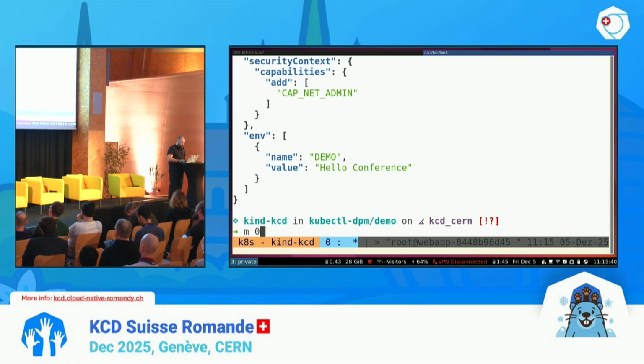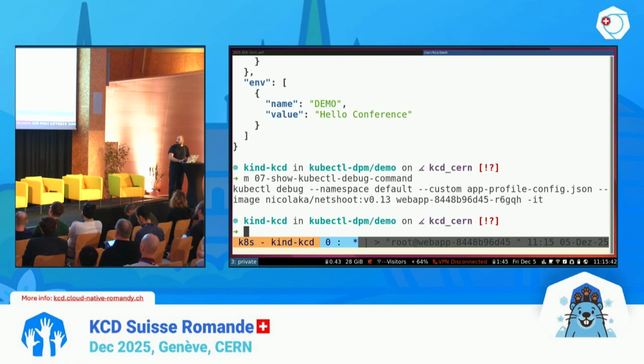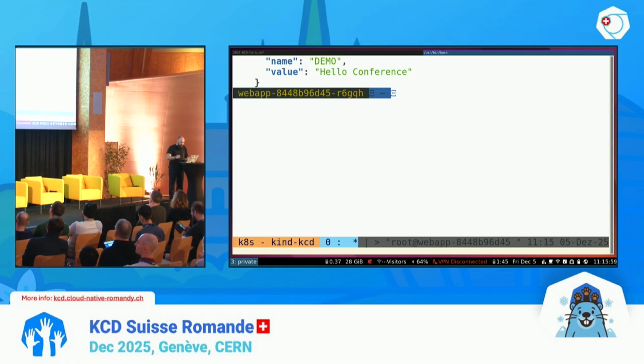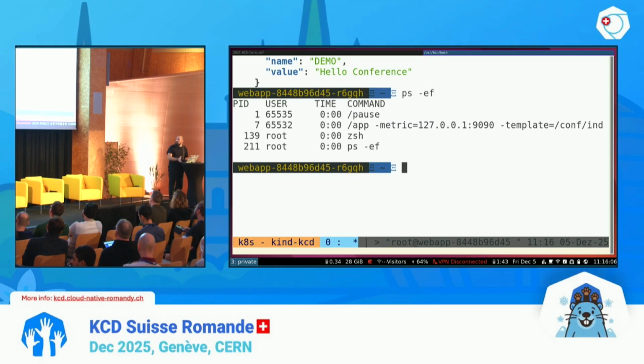To see how that works, I just have to run this small command line. So debug my pod with this custom profile, app profile config JSON, the JSON we've seen before. When I do that, I attach a new container, a debug session, into the running pod. I can still see that. And now I'm able to cat my template.